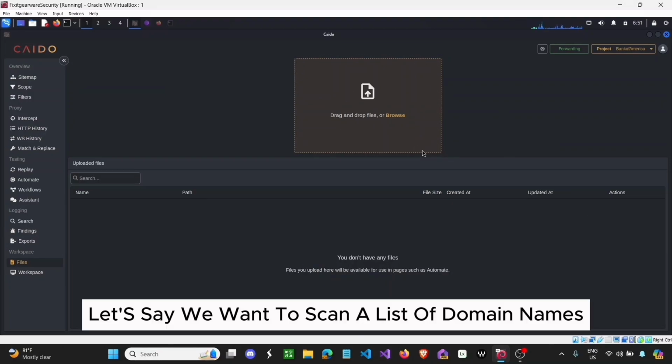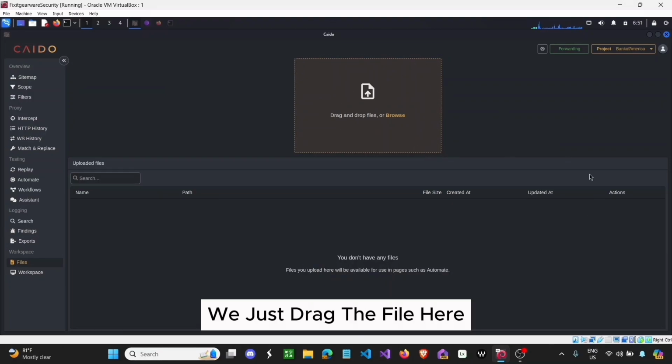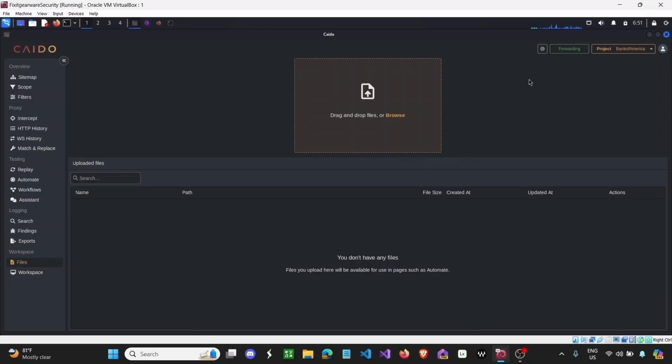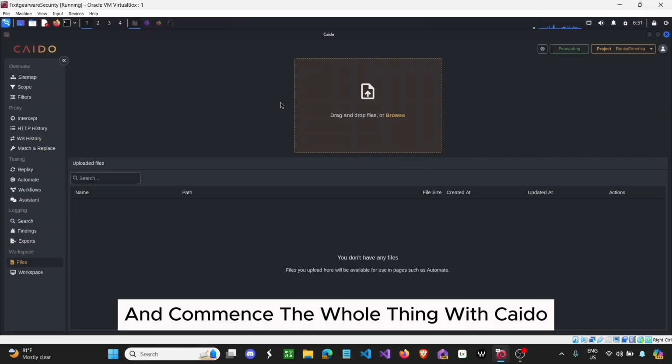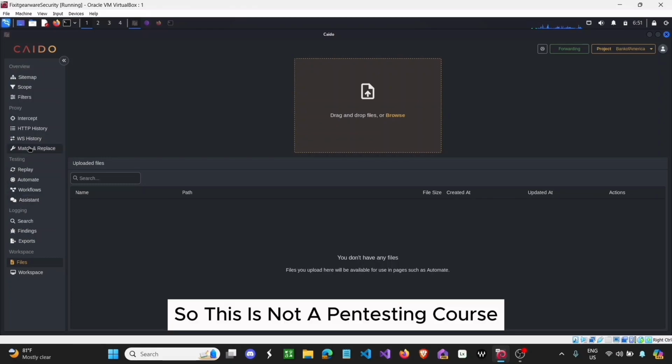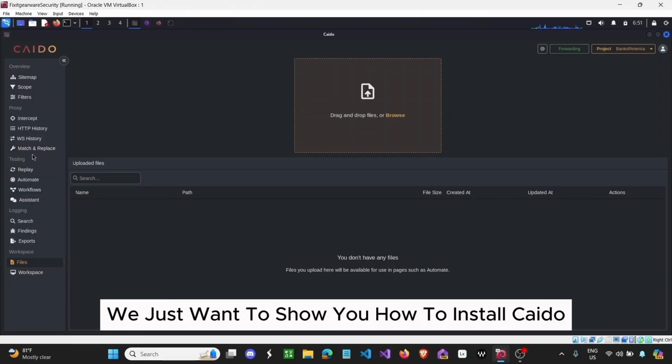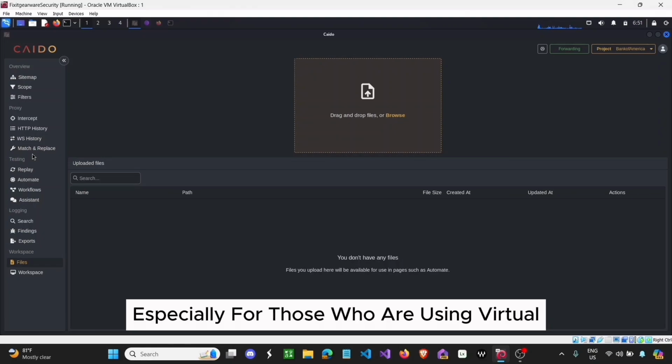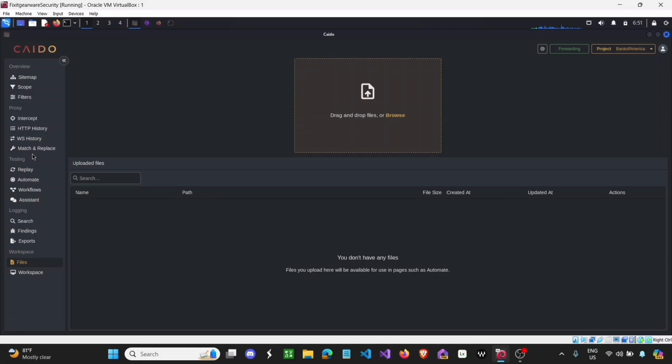Let's say we want to scan a list of domains, and we just drag the file here and commence the whole thing with Kaido. So this is not a pen testing course. We just want to show you how to install Kaido, especially for those who are using VirtualBox and having challenges installing Kaido on Kali.